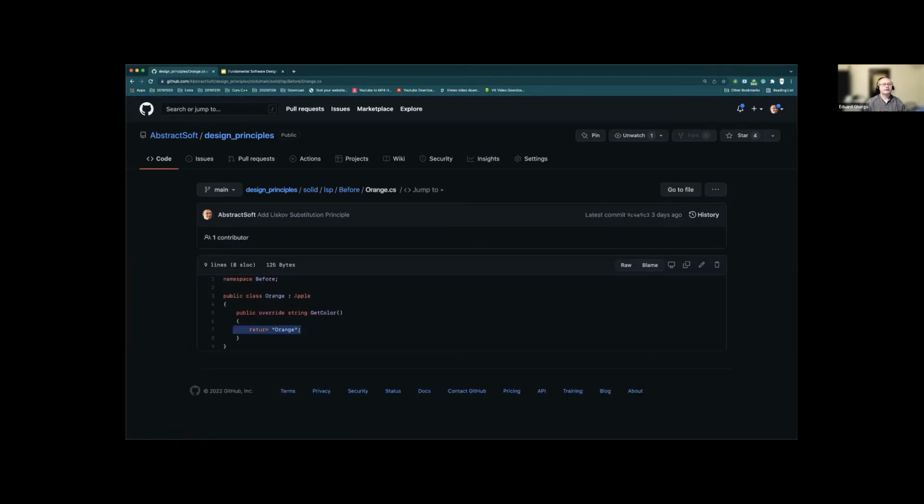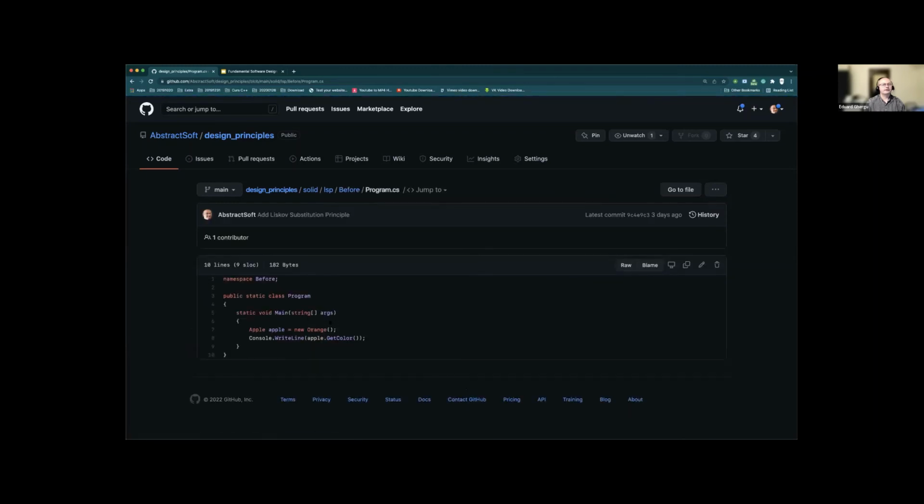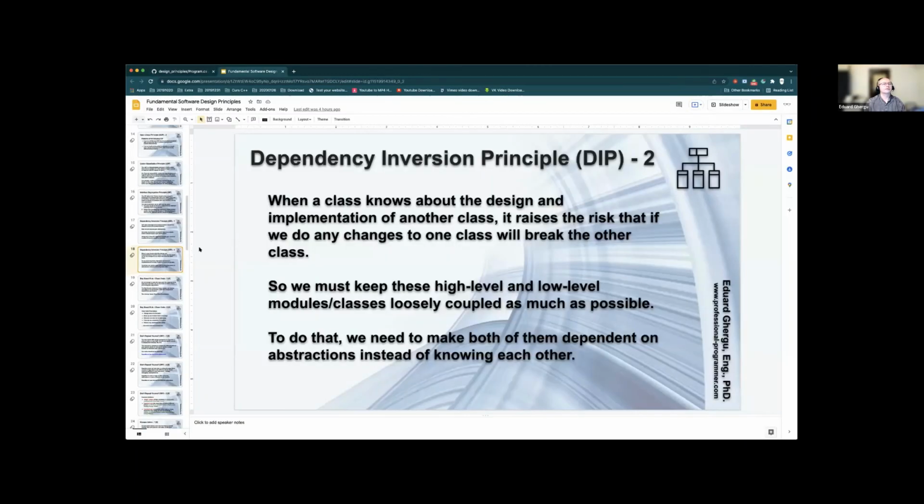This extends apple. So in this case, whenever we have apple, we can actually use the orange, because the apple, it's the base class for orange. So apple can be replaced by orange without any problems. And this is what Liskov substitution is actually stating.